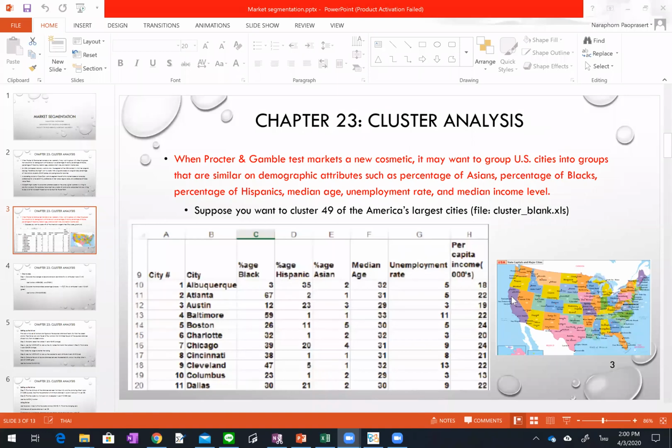The next thing that I want to talk about is an example of how to do clustering analysis. In this example, we use the Procter and Gamble example, which has information about the average percentage of Black, Hispanic, and Asian people, the age, the unemployment rate, and the income of the people in each city in the U.S. The example considers 49 cities, which you can take a look at in this Excel sheet.